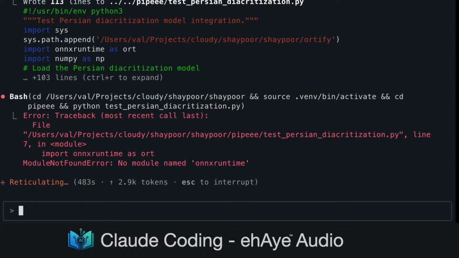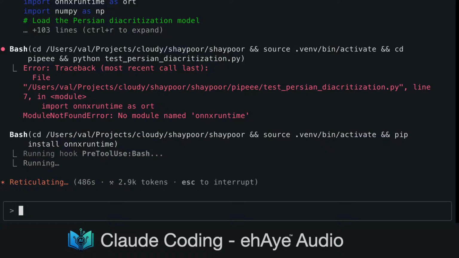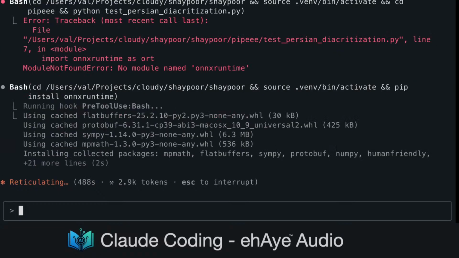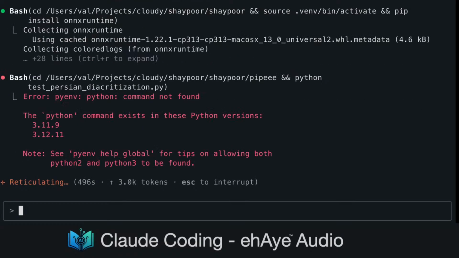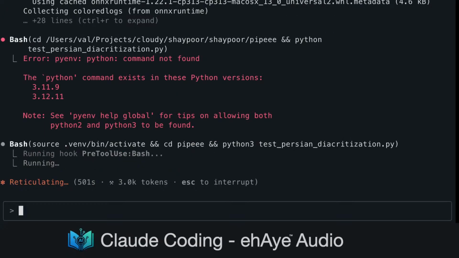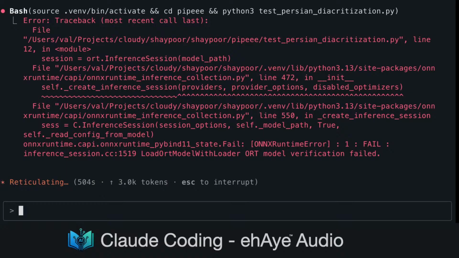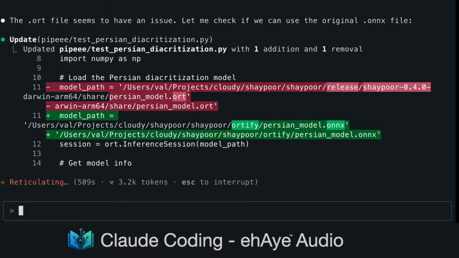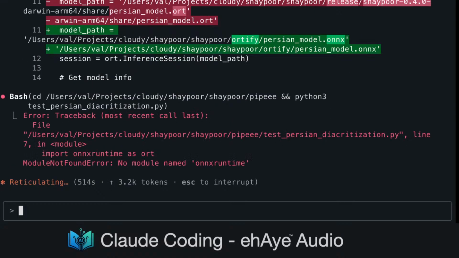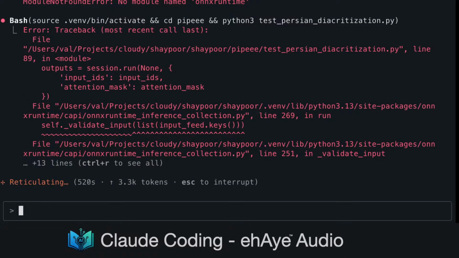Test Persian diacritization model. Run Persian diacritization test again. Run with Python 3. The ORT file seems to have an issue. Let me check if we can use the original ONNX file. Test with file. Run with activated venv.